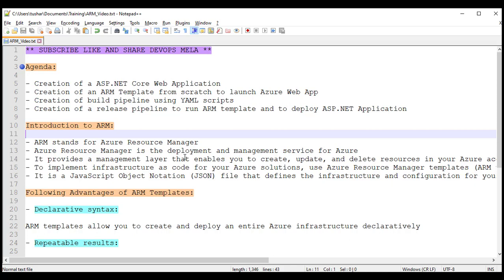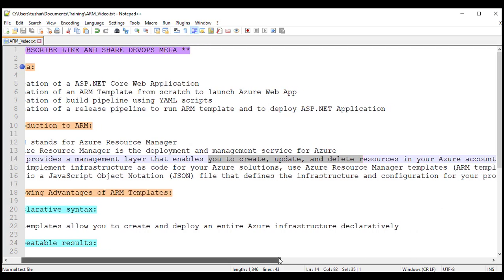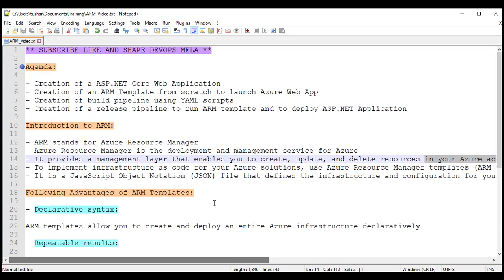So infrastructure as code is a method wherein, along with the code base they have deployed, they have an additional file which will set up the infra for them. If you're working on Azure portal and making use of Azure resources, ARM is the right tool to use if you want to follow infrastructure as code methodology. It provides a management layer that enables you to create, update and delete resources on your Azure account.